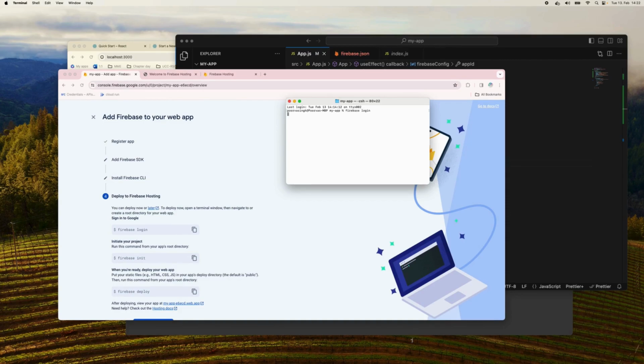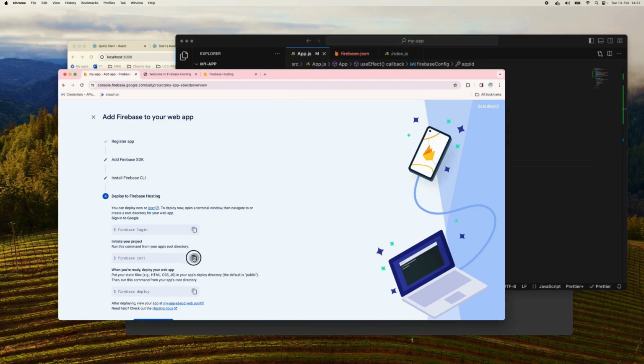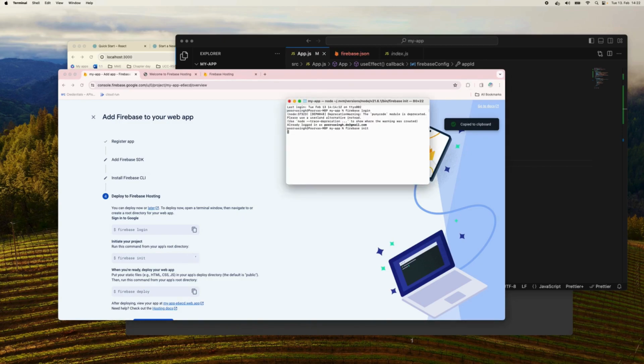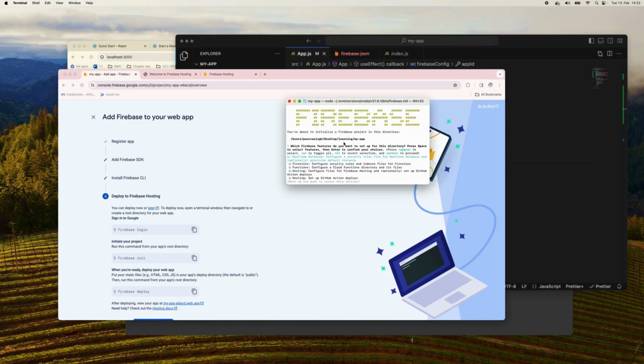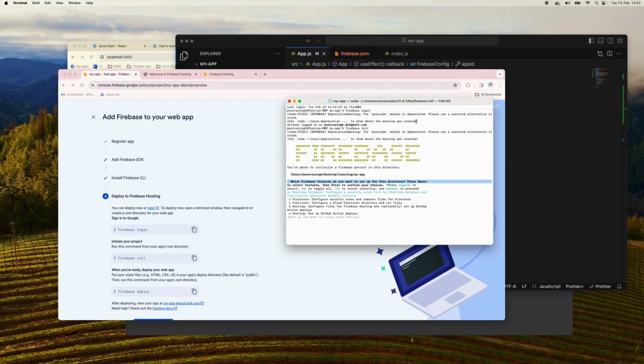Okay, let's start with firebase login. I'm already logged in, but if you are not logged in yet, it will take you to the browser. You have to authenticate yourself, and then it will take you back to the terminal. Next one is firebase init. When you start initialization, it will ask you some questions. Which Firebase features do you want to set up? Let me zoom this in.